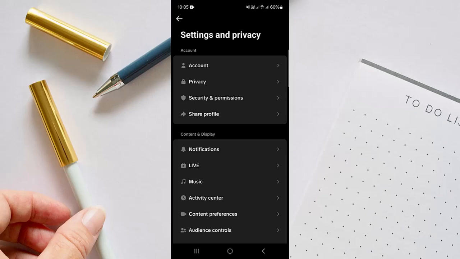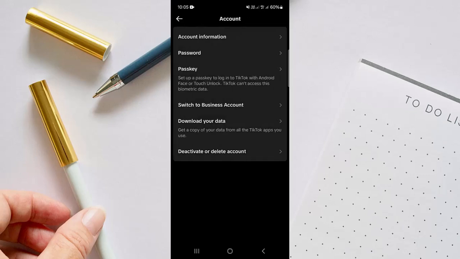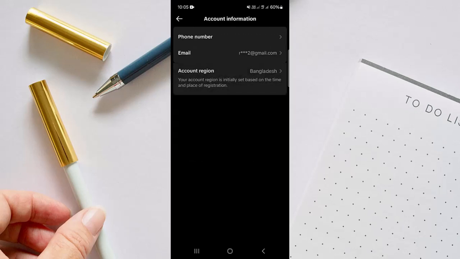Now go to account, or you can also go to, if you can't find that option on your account, then go to account permission, and here you can find this option of account region. So head over there.